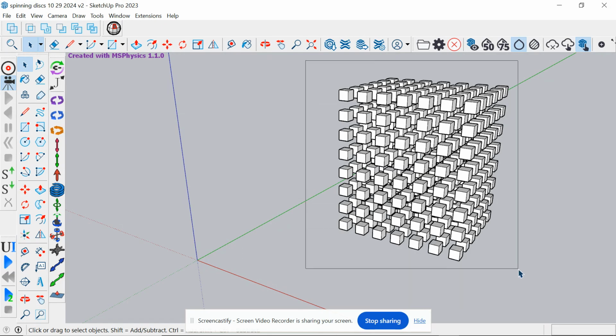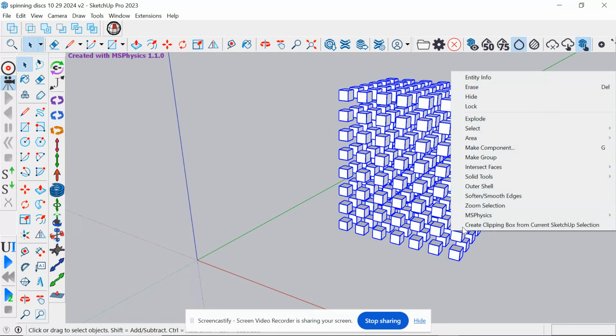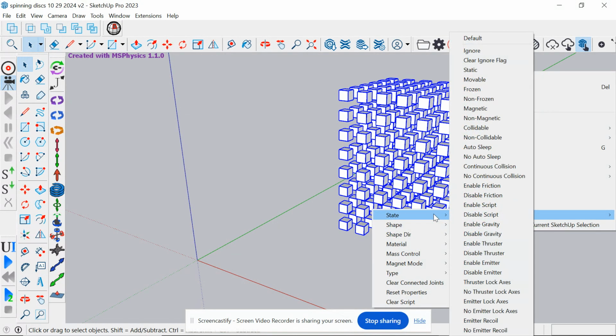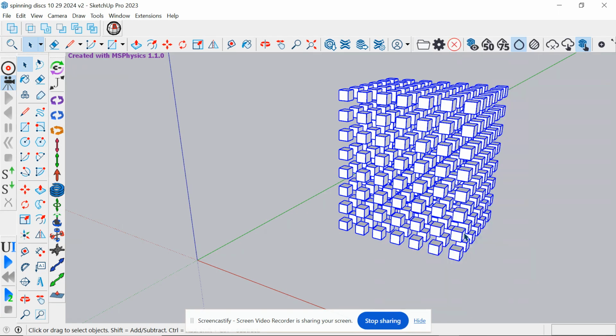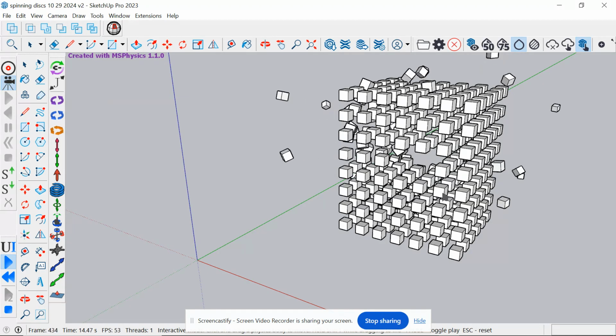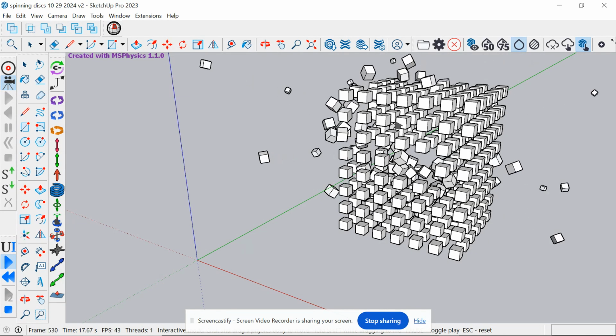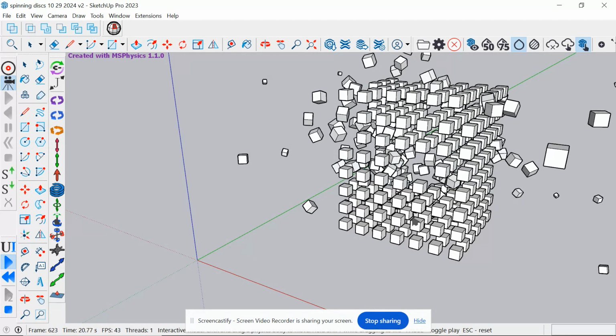So I selected all of them, and I go to MSPhysics, State, and I want to say disable gravity. So there's no gravity for these guys. Bam. Now if I press play in Sketchy Physics, as soon as they get touched, they'll go in and kind of disturb each other.